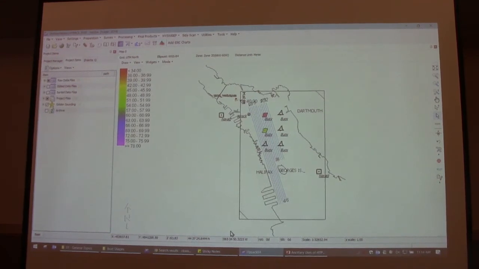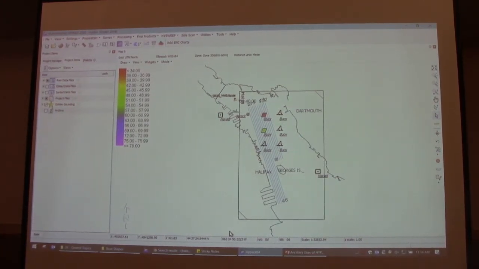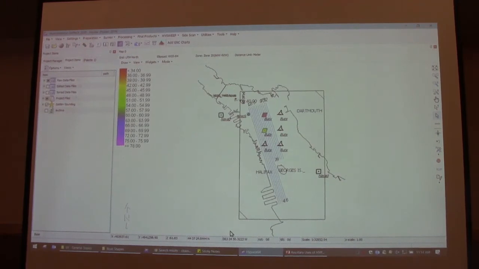I'm sure I missed something that's different in HYPACK, but this is something new, so if there's anything you'd like to see HYPACK do, please bring it up to us. We'd be happy to talk about it, maybe get it added if it's something that's very useful or would help your company and your agency.